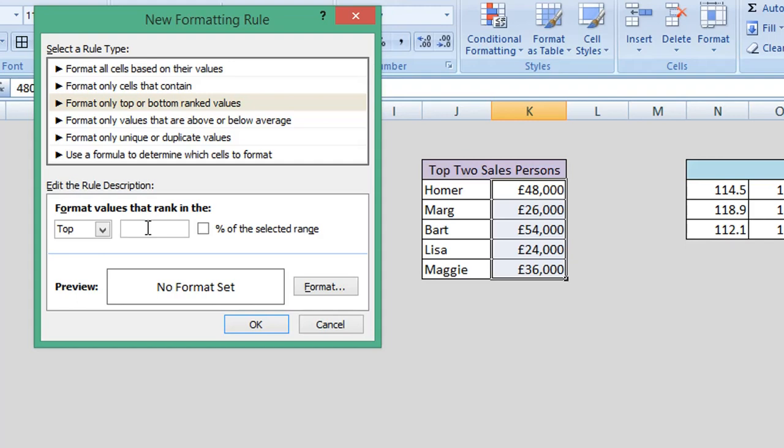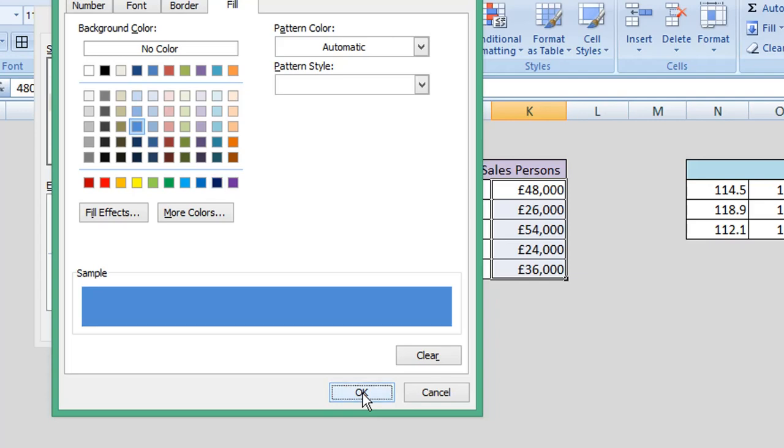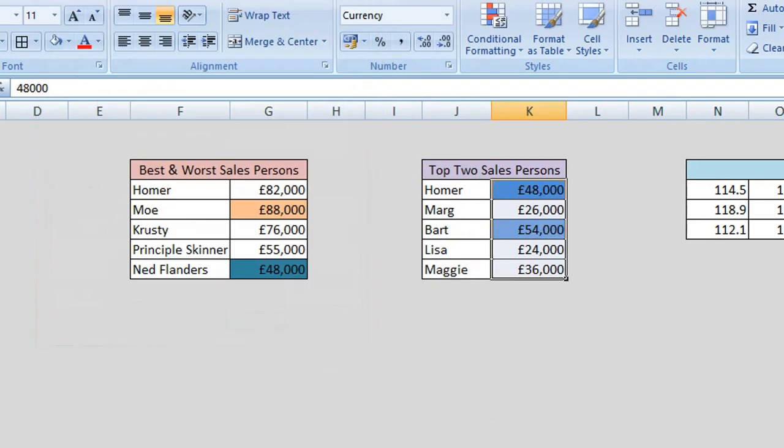So let's say two, we want to highlight the top two ranking salespersons. And we can select format, choose a color, click OK. And you can see it has highlighted the top two salespeople within this table. Again, we can change this value. Let's see if Maggie, and you can see again it auto highlights the top two salespeople.